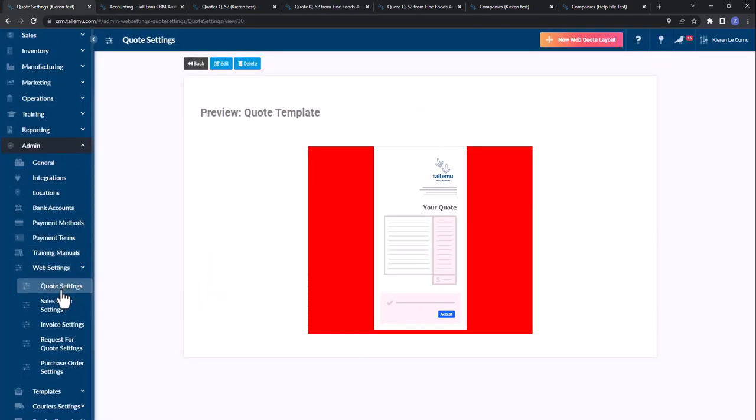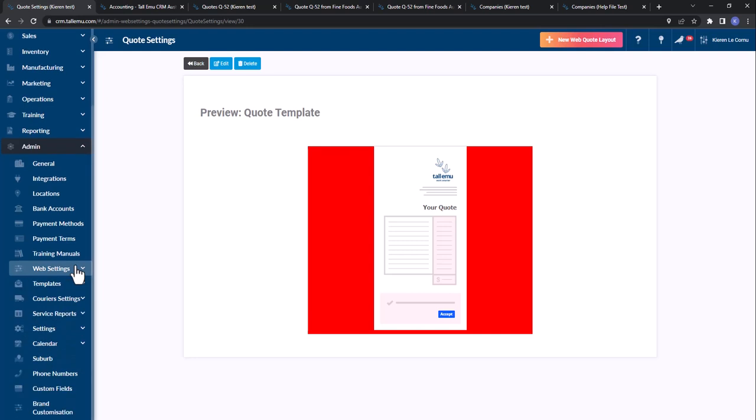So the process is pretty much the same for sales orders, invoices, requests for quotes, and purchase orders. On a quote, you can have customers accept that online and go through to a payment screen. On an invoice, there's also a button that can be clicked. The customer then goes through, and if you've got a payment gateway connected, they can pay that invoice online. So definitely spend some time coming in here and setting up your web templates in the system.